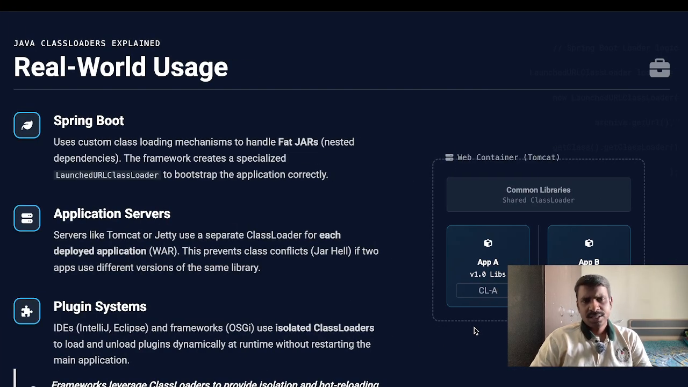Real world usage: Spring Boot, application servers, plugin systems, everywhere we are using class loaders. You can see common libraries shared by class loaders, and applications A and B both have V1 library, V2 library, class A, class B, etc. So class loader A, class loader B. Spring Boot uses a custom class loading mechanism to handle fat jars and nested dependencies. The framework creates a specialized LaunchedURLClassLoader to bootstrap the application correctly.